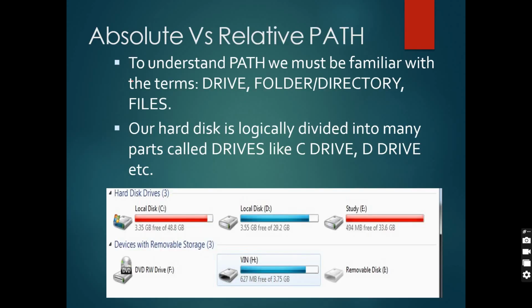So, absolute versus relative path. What is an absolute path? For example, suppose you have a file y.py. Here we have a C drive, under this we have an x folder, and in it y.py. This y.py can be accessed from the root, or if we are in the current directory, we can access it directly, with no need to specify the full path. If you specify the full path, that is called absolute.